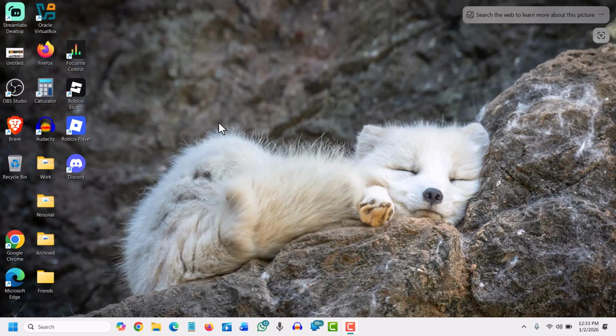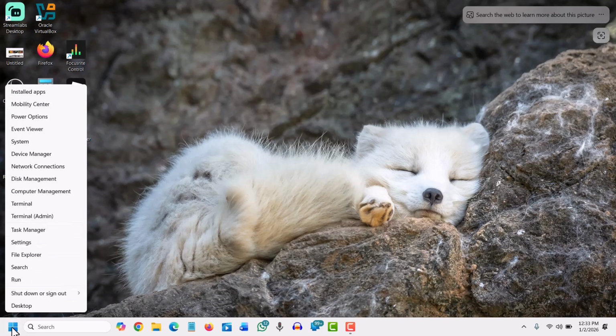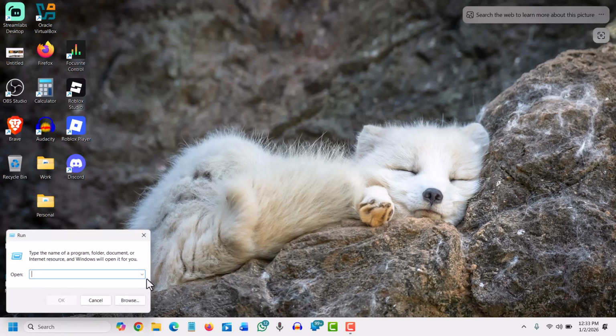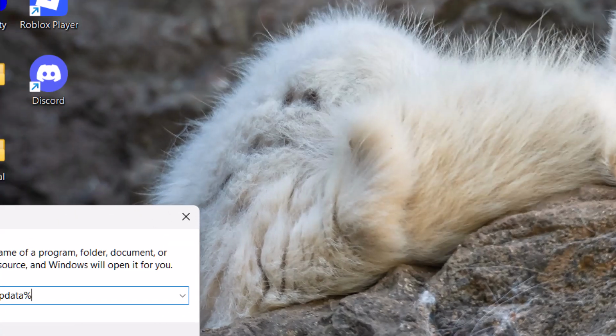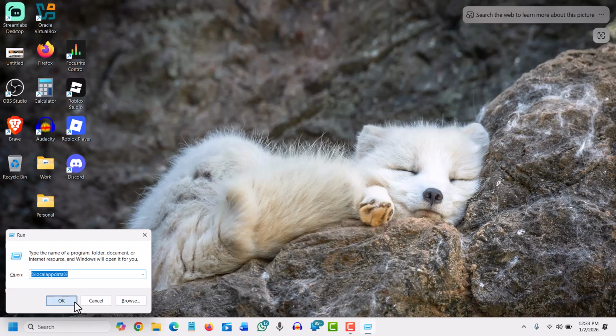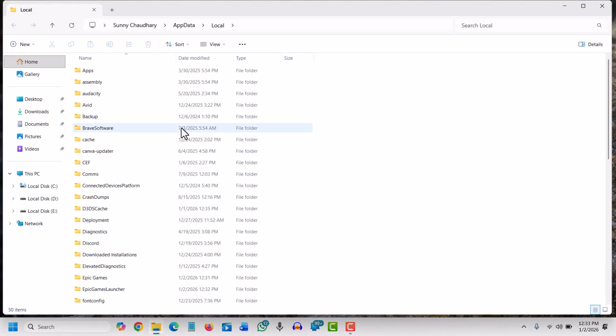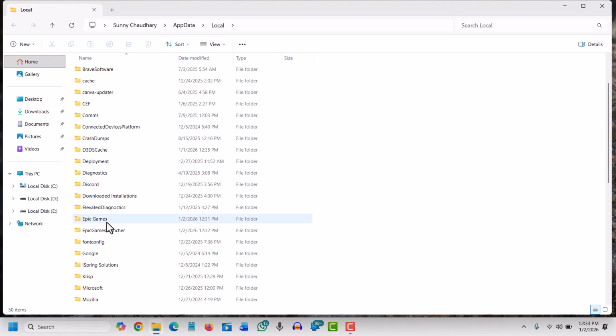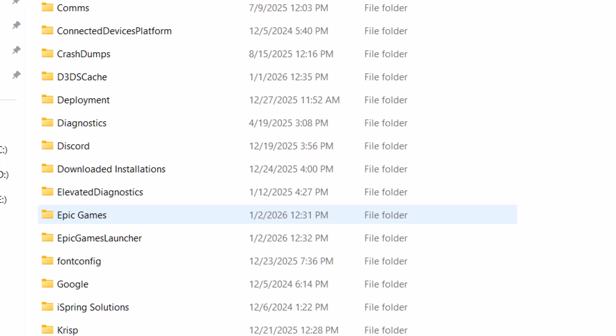So if you're unable to log in, even after you tried run as administrator, and you're getting an error in Epic Games, then simply right click on the Start icon, go to Run, and type %localappdata%. I'll maximize it so that I can type it. Once you have typed it, click on OK, scroll down, and look for Epic Games and Epic Games Launcher.